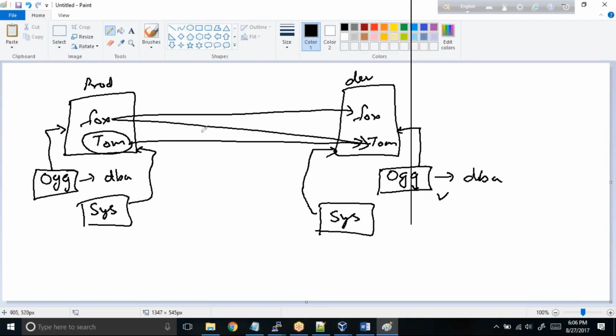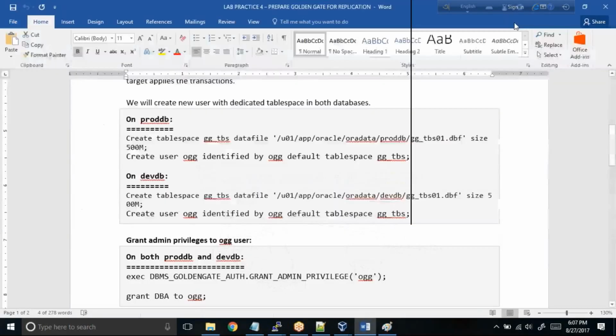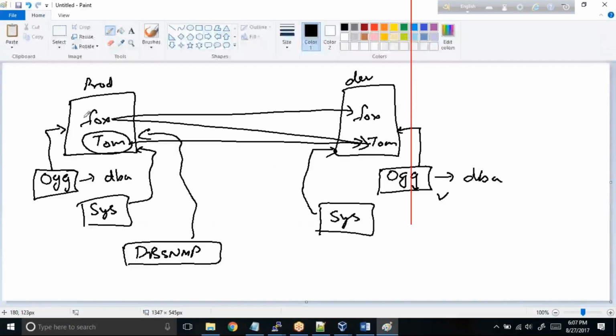Okay, one more example: there is one more, DBSNMP. This is used by your OEM to administer your databases, right? The same way we are using a separate user. If you are using the same schema name like Fox, it creates trouble. If I want to add other schemas, it really creates trouble. So it is very good to centralize the administration. You create the OGG schema, and all your replication is handled by that user.